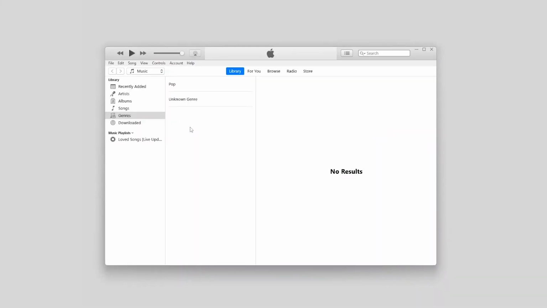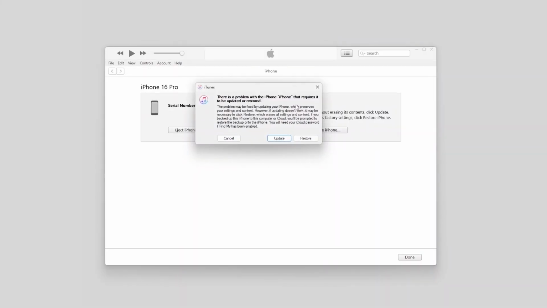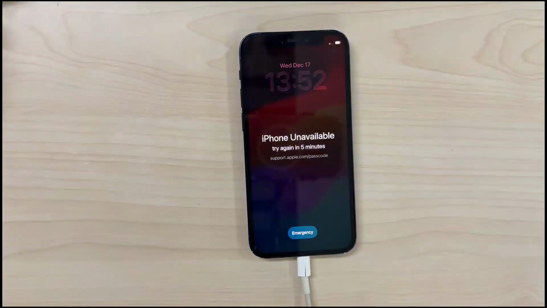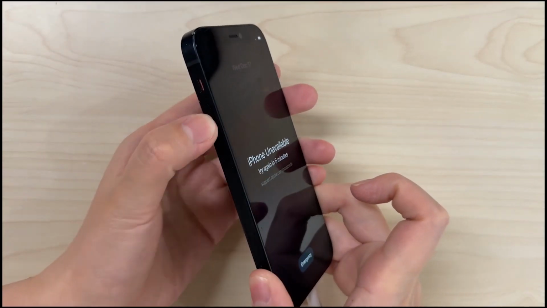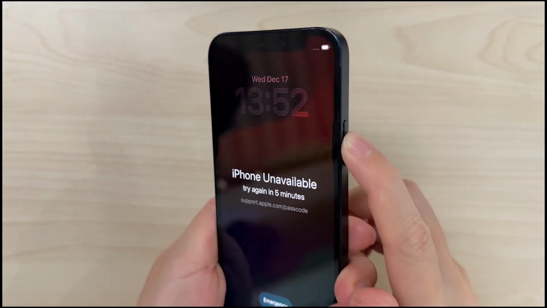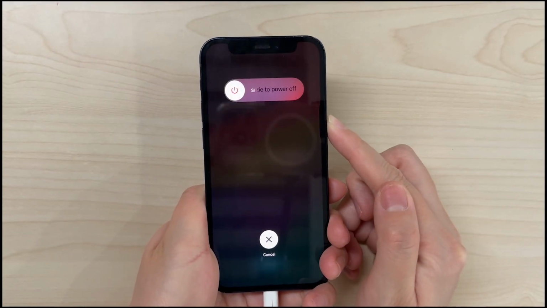Method 3. Restore iPhone with a computer. If you don't see an option to erase your iPhone directly, you can use Apple's recovery mode. You'll need a Mac or Windows PC, a USB cable, and an internet connection. First, connect it to your computer while holding the appropriate button to enter recovery mode. The exact button combination depends on your iPhone model.